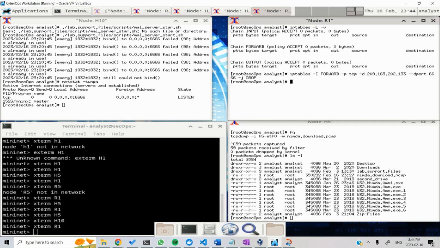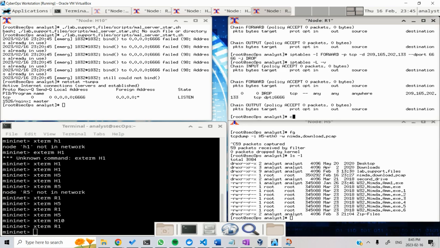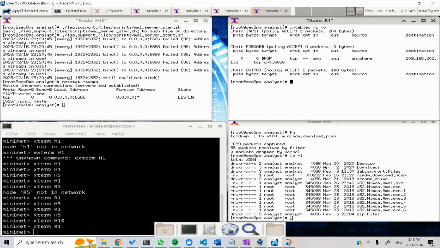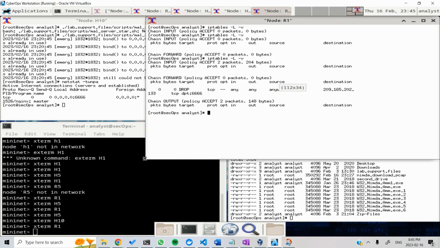And it's going to ask for our password. No, it's not asking for the password. Let's go back in and clear this out so it's cleaner. And so now you can see the rule is now in there. You can see that we're now dropping when we're originating traffic going to a destination of 209.165.202.133, and it's trying to go to that IP address. We're going to drop it.